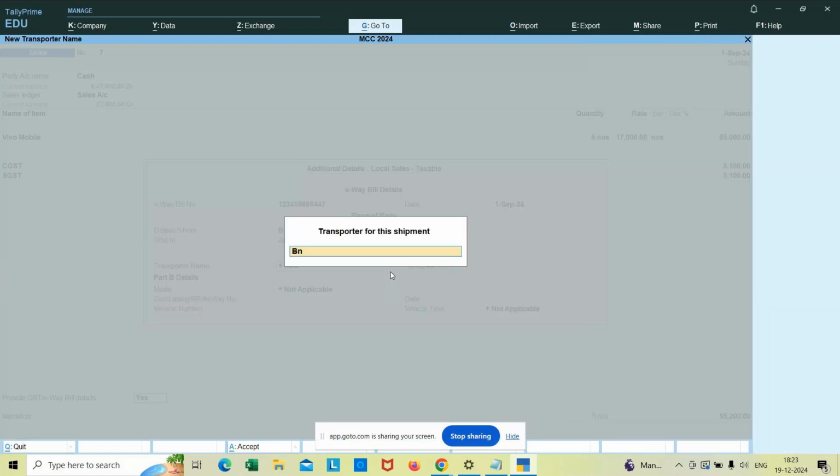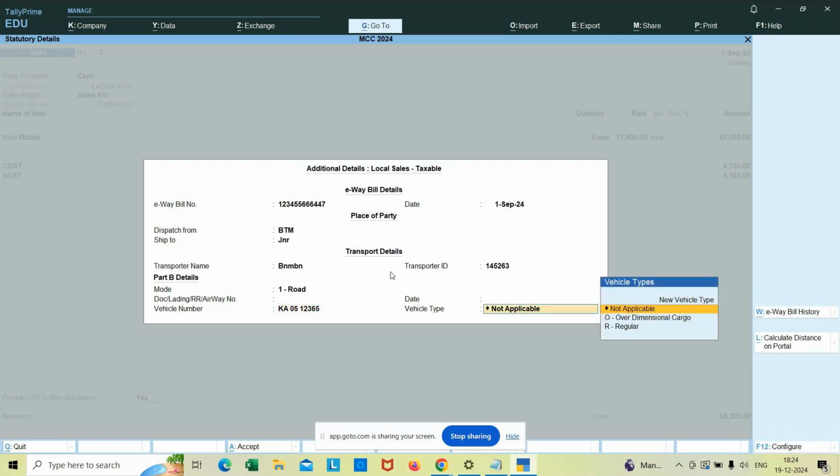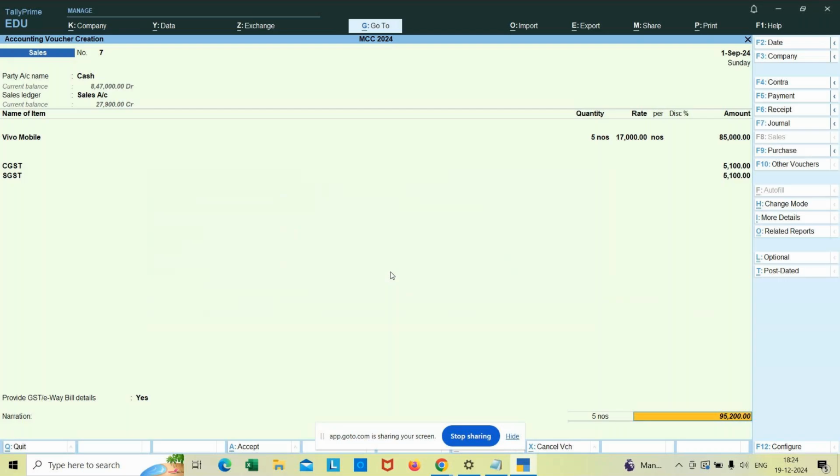let me take a new name here, transporter ID, by road, vehicle number, regular, and give the narration as 5 Vivo mobiles sold. Done, everyone?